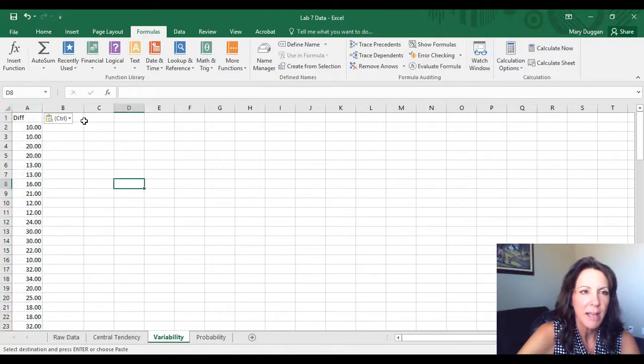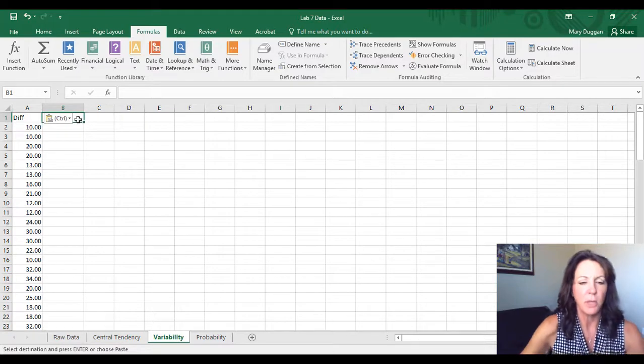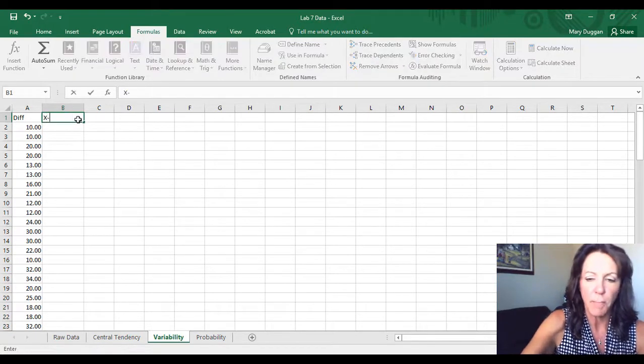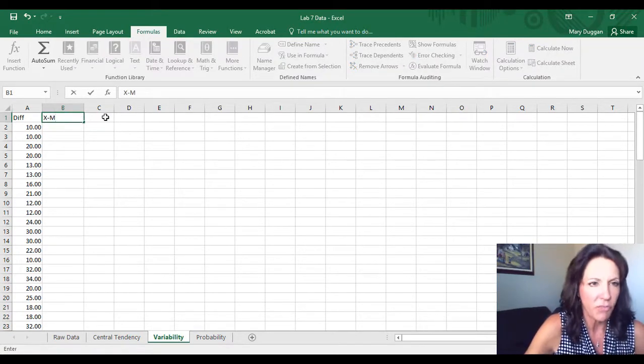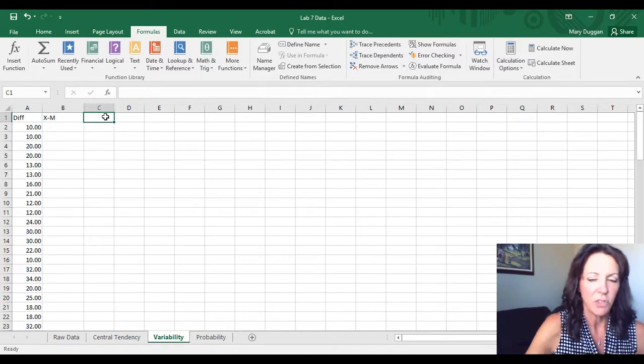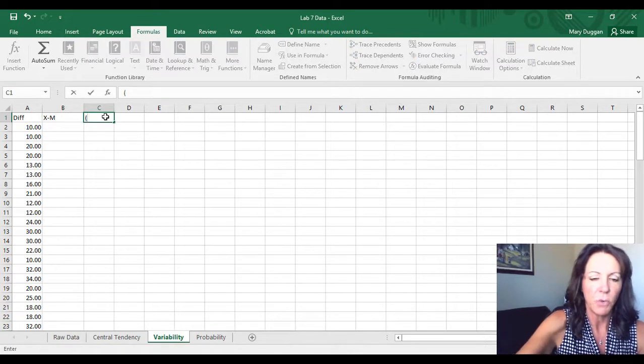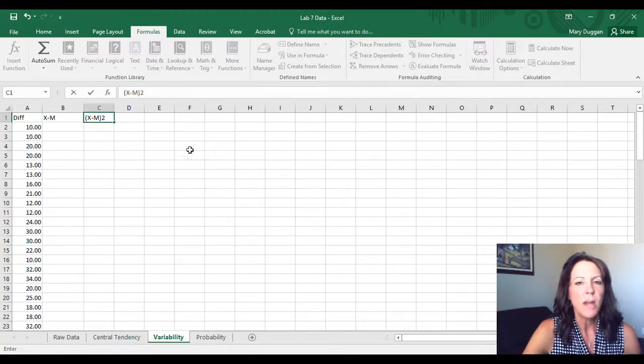All right, we were asked to make some columns. The first column is the score minus the mean. I'm not going to use this fancy symbol. We'll just have the score minus the mean. And then this one, we're having the score minus the mean squared. Again, I'm not making it fancy. And what is this going to give us?